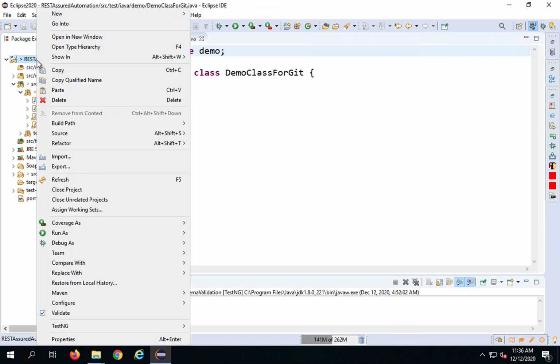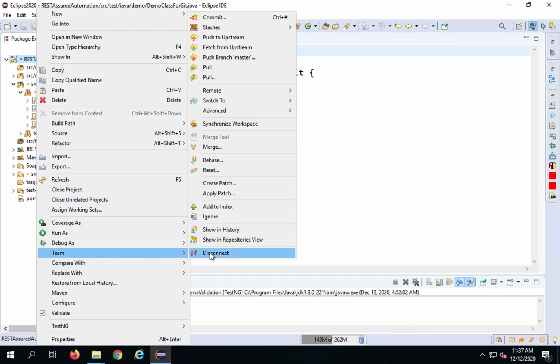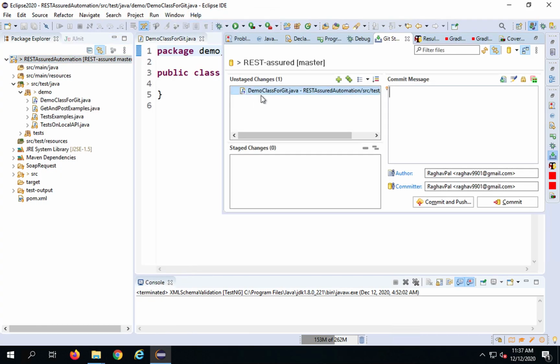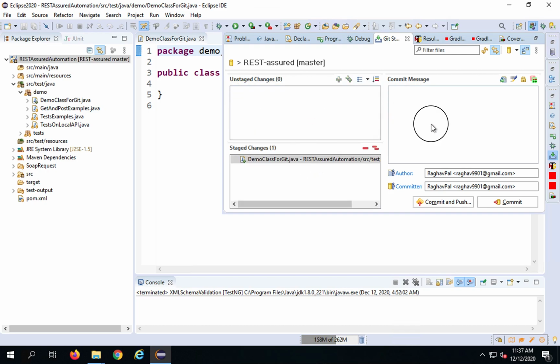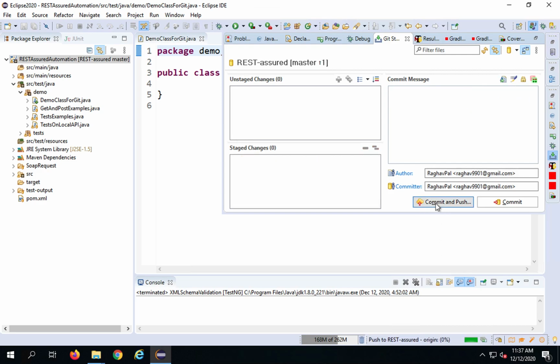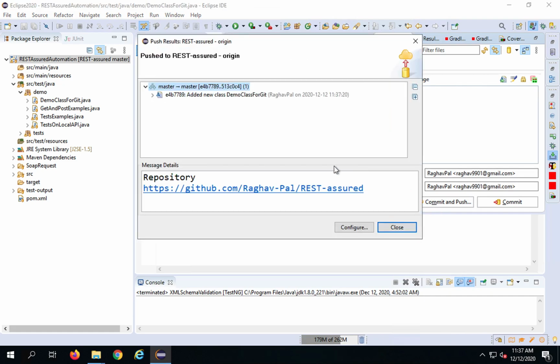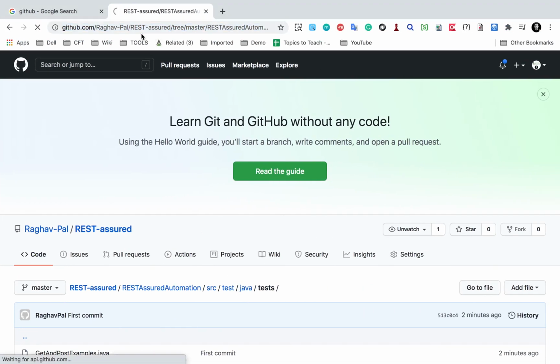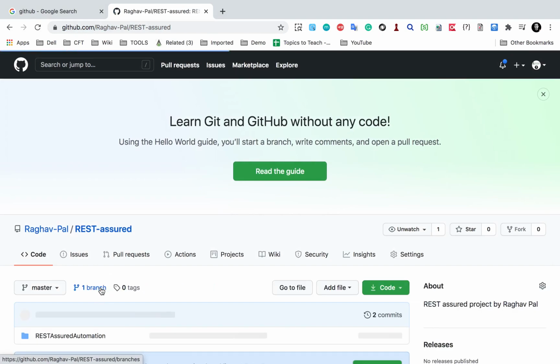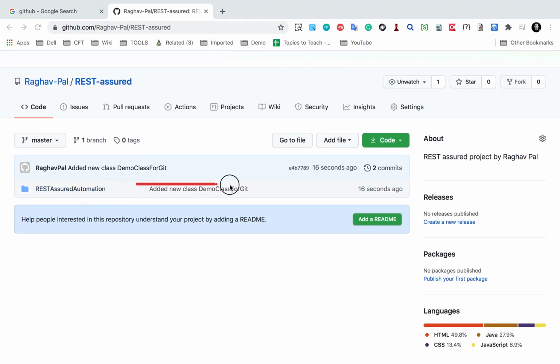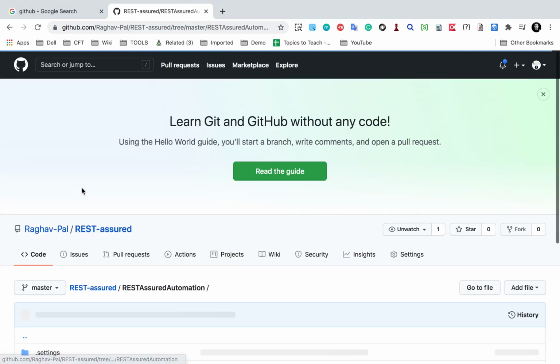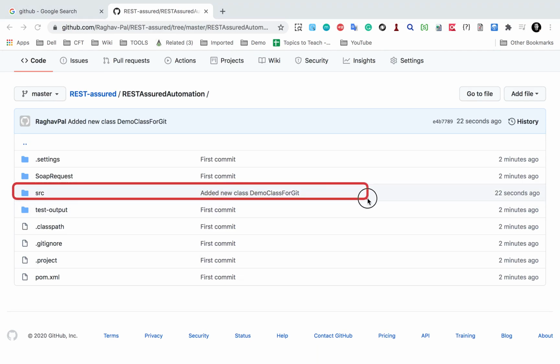If I again do a right click and say team and say commit, you can see these are the uncommitted changes. That is the new class or new file I have created. I can just drag and drop, and I can say added new class, demo class for Git, and say commit and push, and then I will say it is done, and it did not ask me for the credentials because now I have already stored them. And if I now refresh and go here, you will see the latest commit is added new class demo class for Git, and you can see this was the change done in this folder.